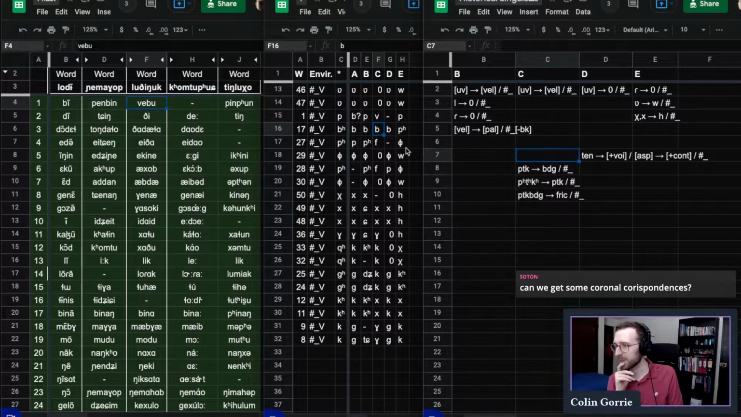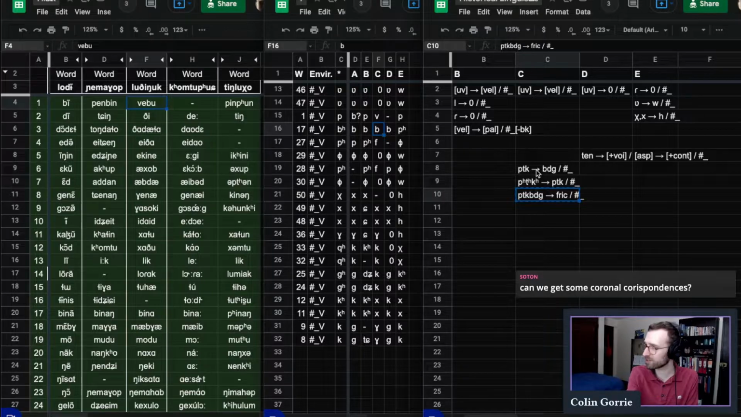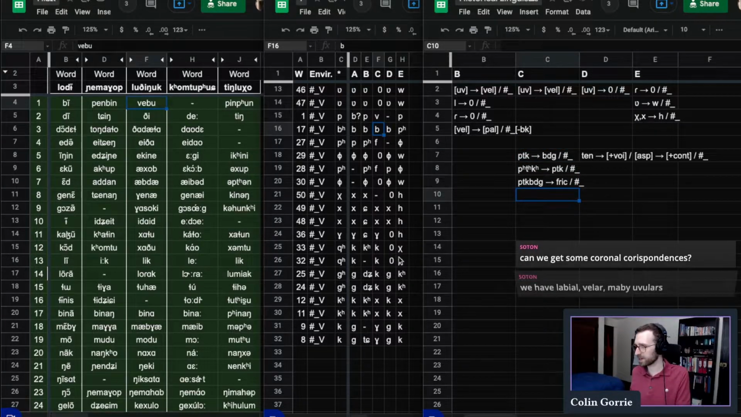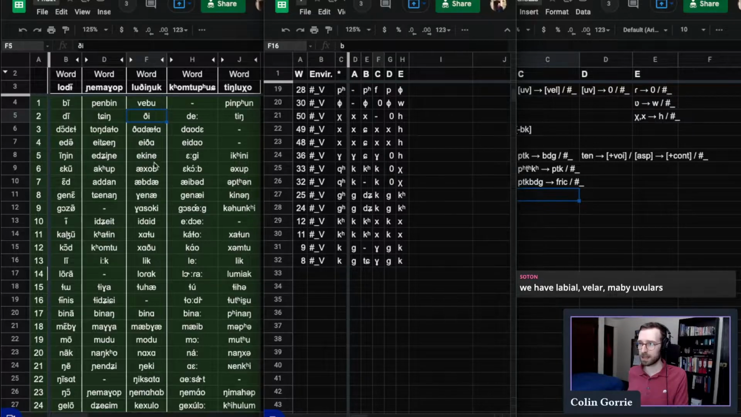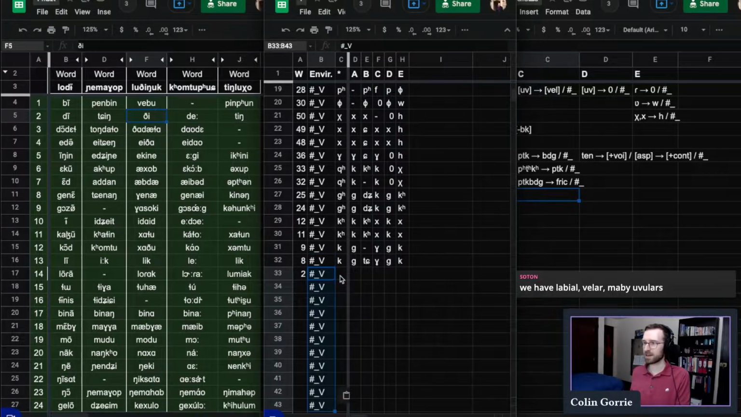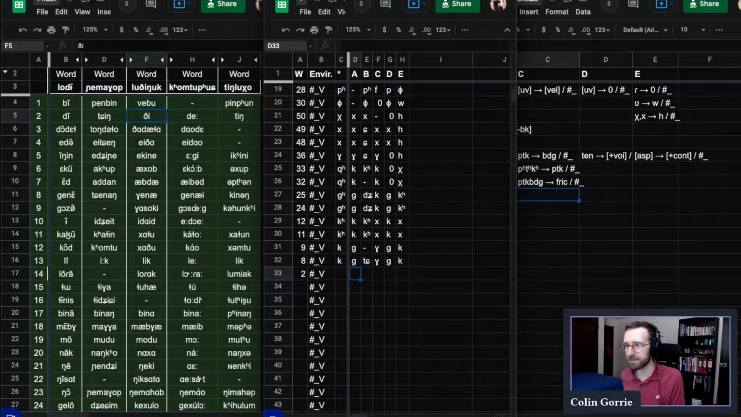Can we get some coronal correspondences? That might help us out. Let's do that. Let's stop reconstructing and let's lay down some more correspondences. See if we can get all of the coronals done. So in 2, we have, I'm just gonna drag this down because this applies to everything. We have, I'm gonna have to type some new things, so let me get this out.